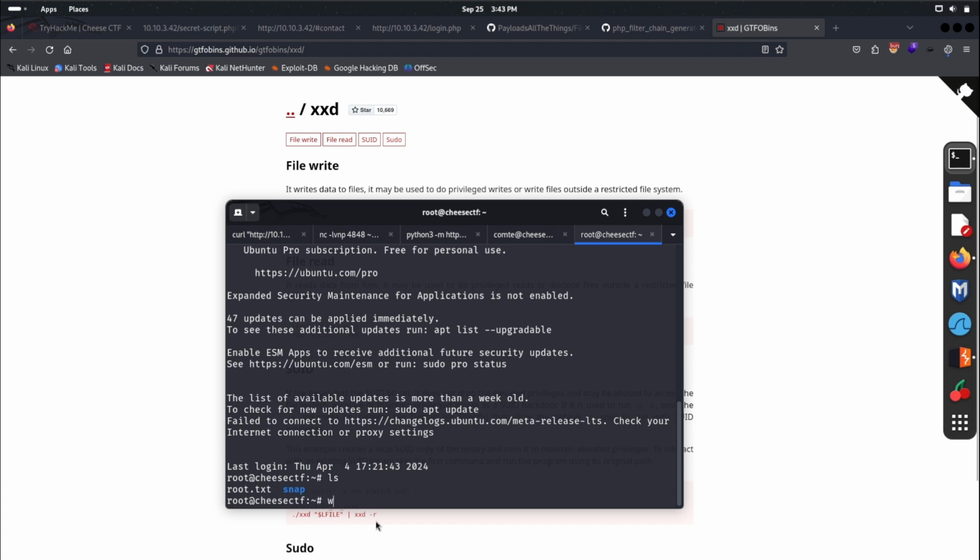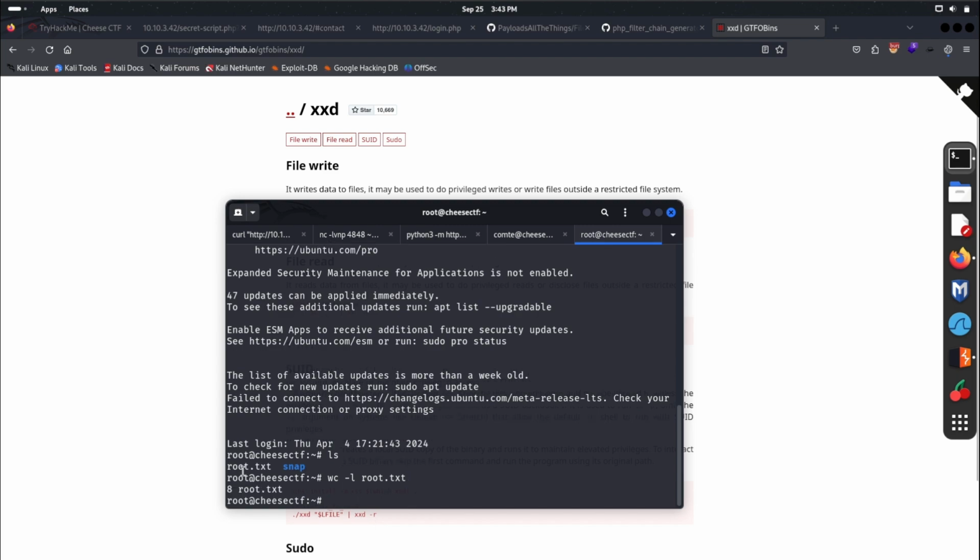We have the root flag. If you want, I can just count the root flag length. So this is the easy way to solve this room.